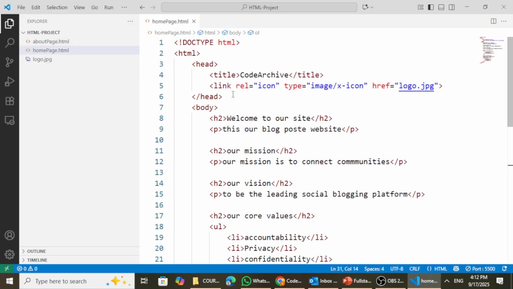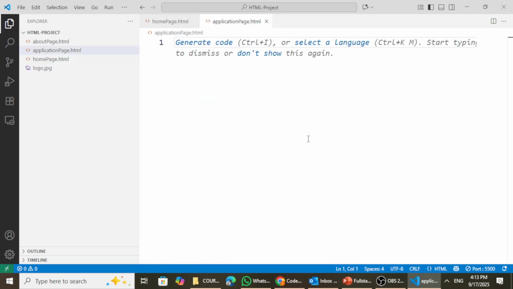Now let's add a third page called the application page. To add that, we just head over to our file explorer here and click on create new file, and then we're going to call that file application page.html, and press enter on our keyboard. Here we have our empty blank file. In this page we're going to add the form.